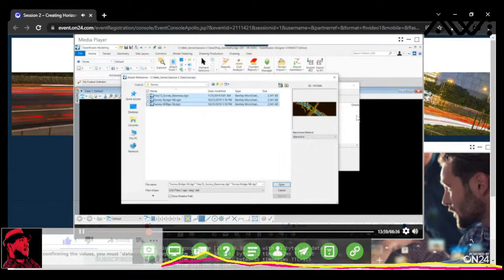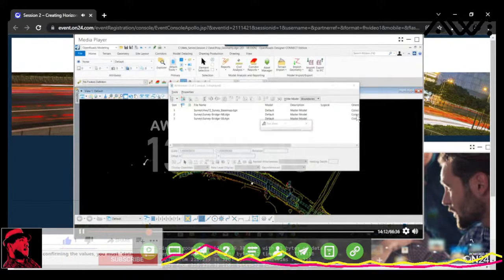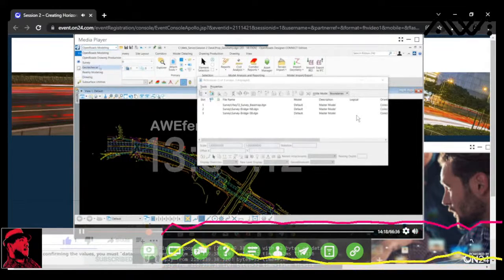These are the terrain of the deck of both the northbound and the southbound bridges. So I'm going to just bring those, reference those in, and I can fit the view. So we have that displayed. And I will mention too, the coordinate system is in the file.